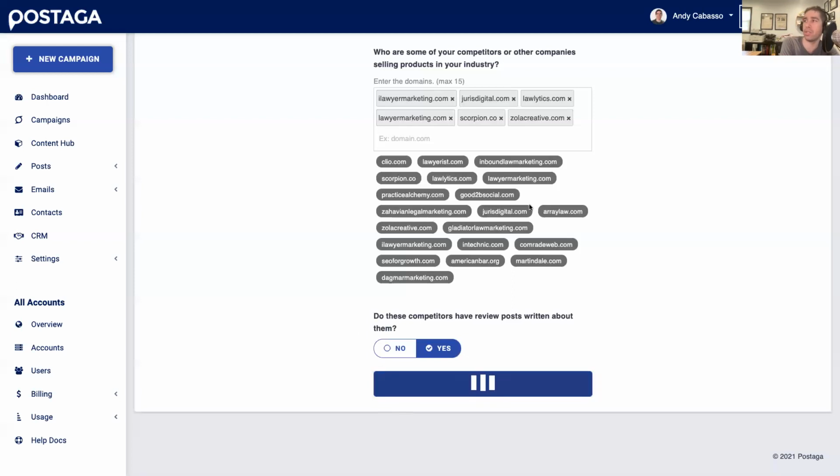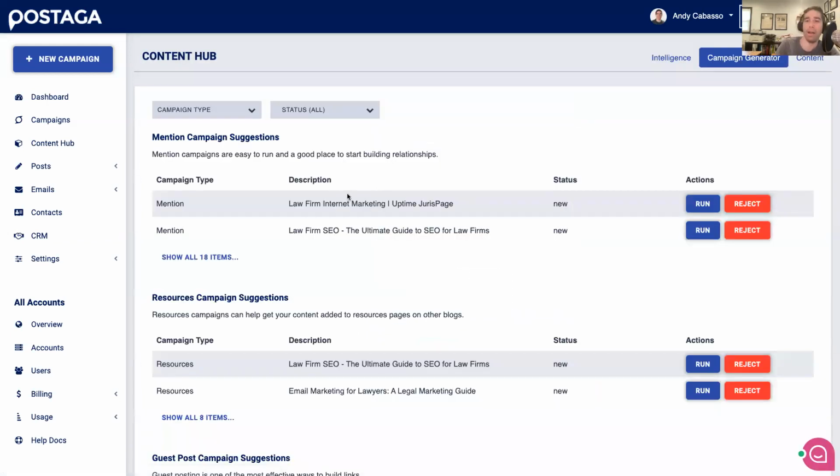And now Postaga is going to give us a bunch of campaigns to run.